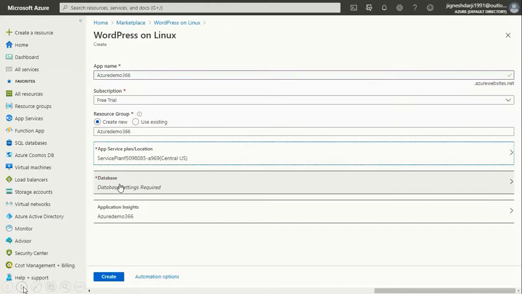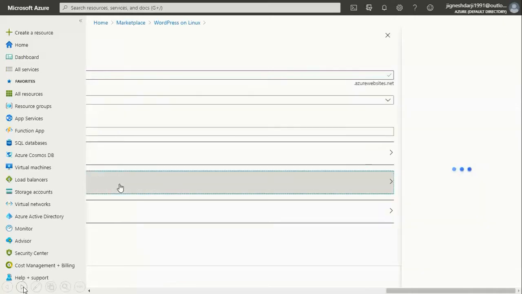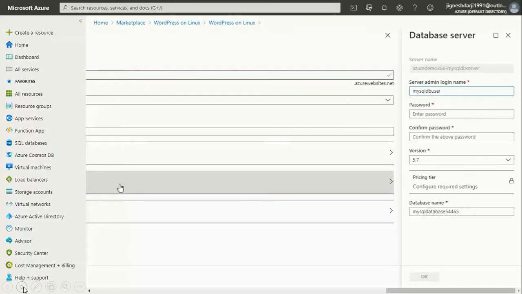In the next section we have to select the database. That means we have to select the MySQL server, database name, username and password to configure in our WordPress website. So let's select the database option, where we specify the server name, database name, username and password.